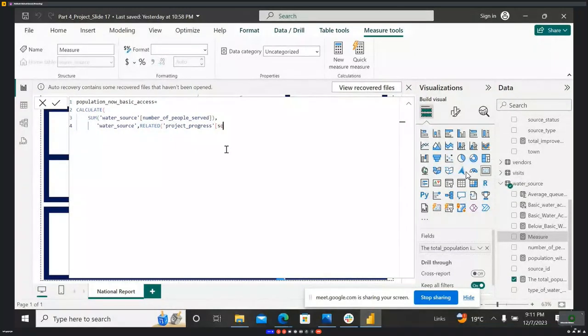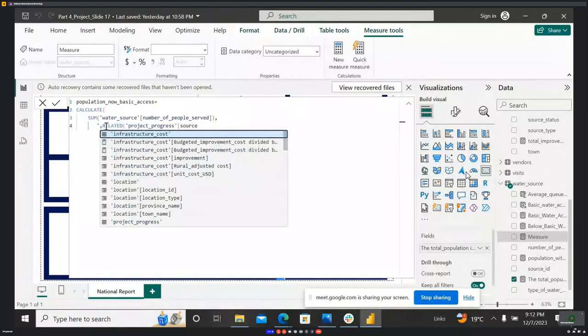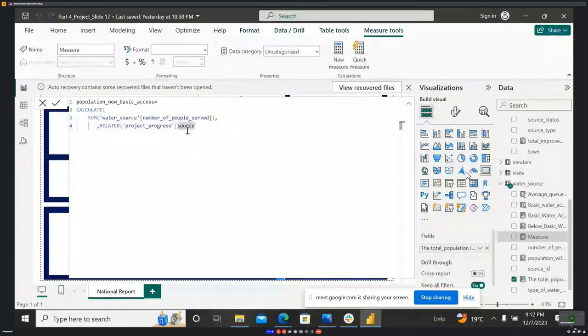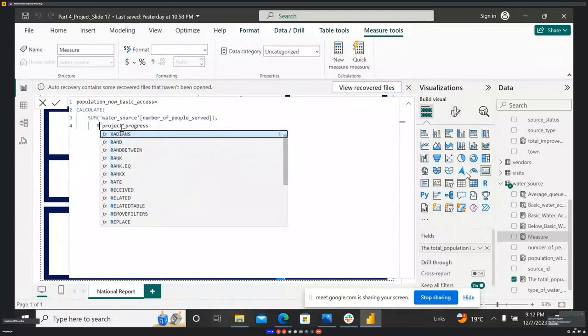Source status. I don't know why it's not bringing those suggestions. What if you remove the water source and just put related? Yeah, that's what I was thinking. Still, let me remove that comma here. I think it will still not give us. In this case, let me send it on the charts. Just try and paste, and see if it will work.